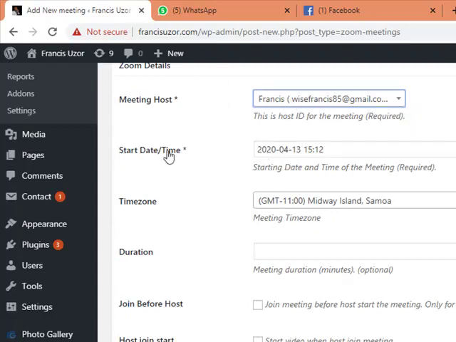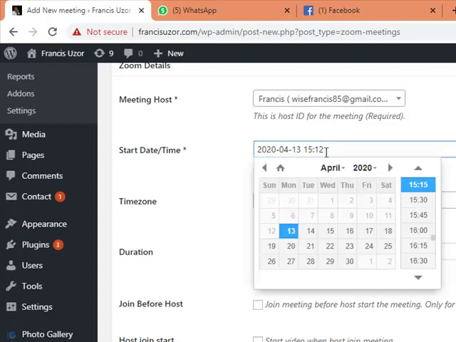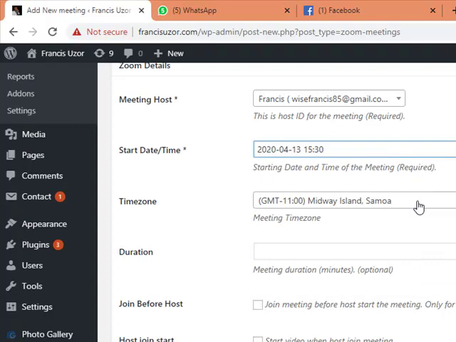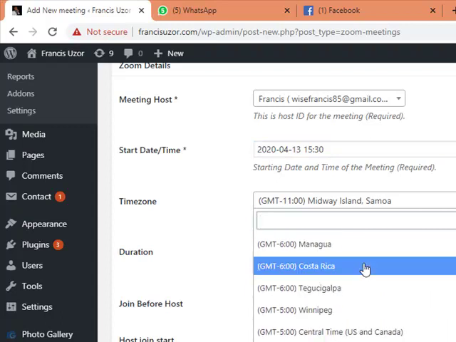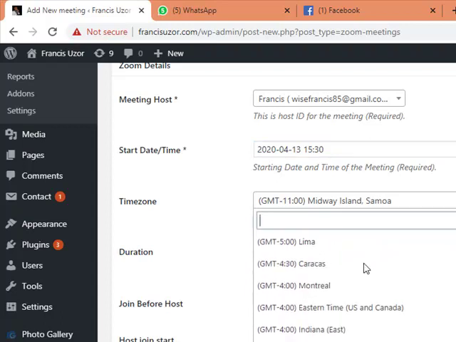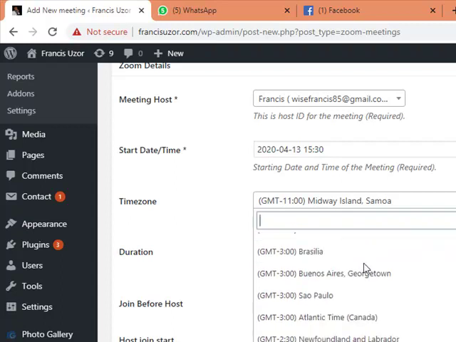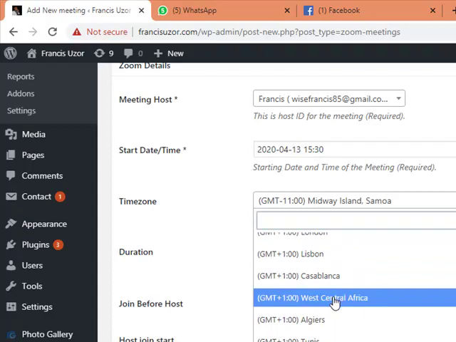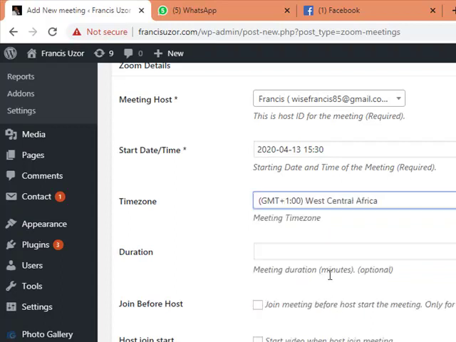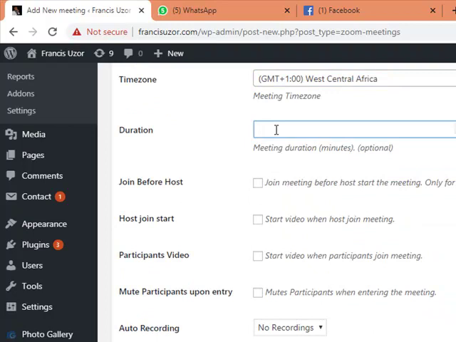There it says start date/time. I want to set the date I want to have this particular class or meeting. I'll select today's date. Then I'll select the time, 15:30. That is 3:30 in the afternoon. I'll select the time zone. The time zone I'll always select is West African time, West Central Africa.